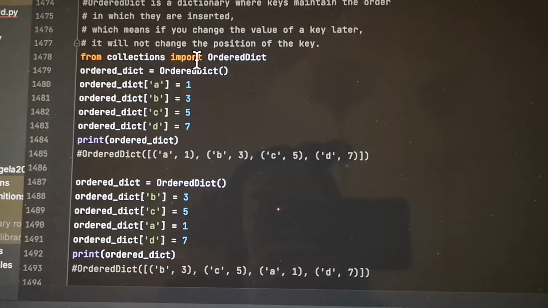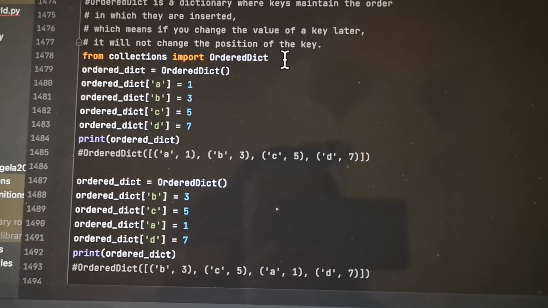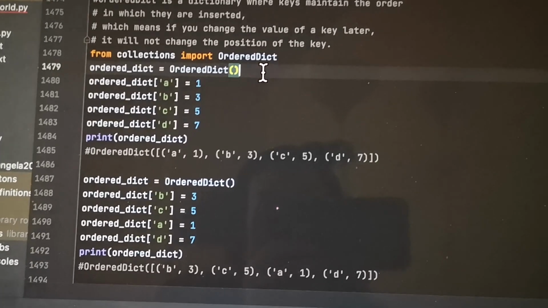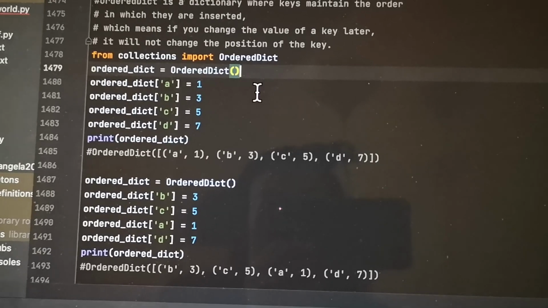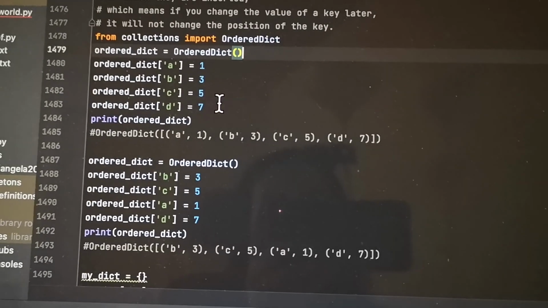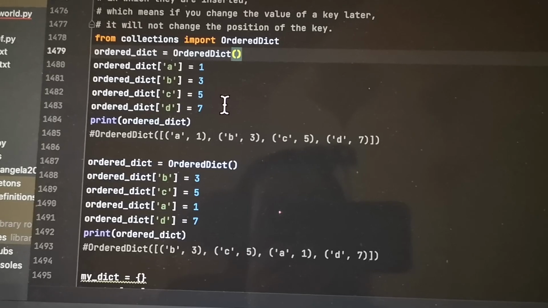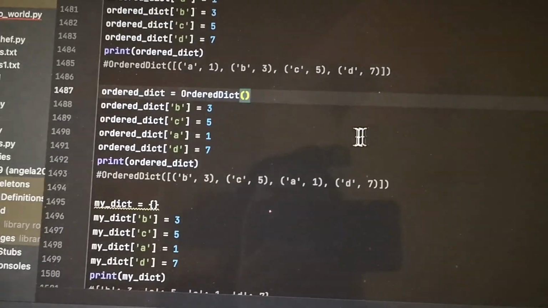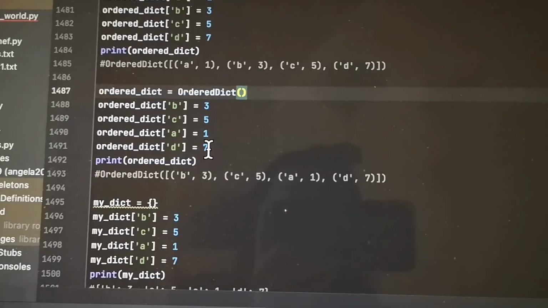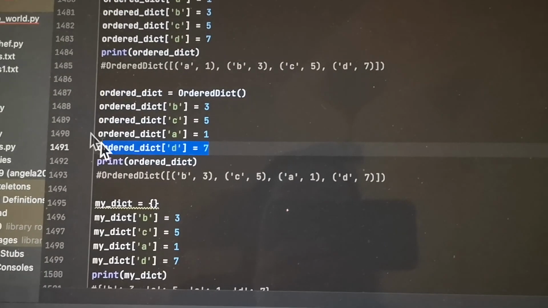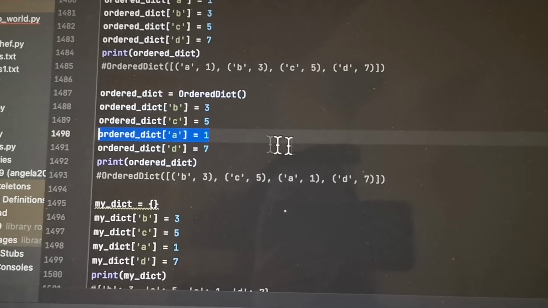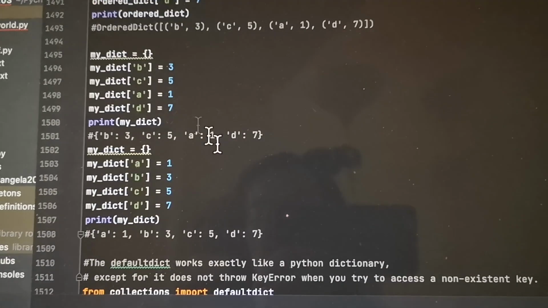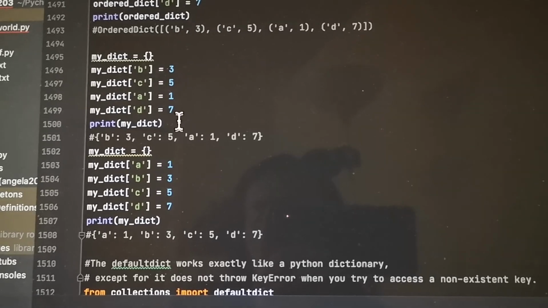So here we first import OrderedDict from the collections module. And then we create an empty ordered dictionary and assign the values A, B, C, D equal to 1, 3, 5, 7. When we print it out, this is the value. And then later, if we want to change the order, we have to do it again. For example, we put A here, so this is a new order. For the ordinary dictionary, you can also achieve the same kind of thing.